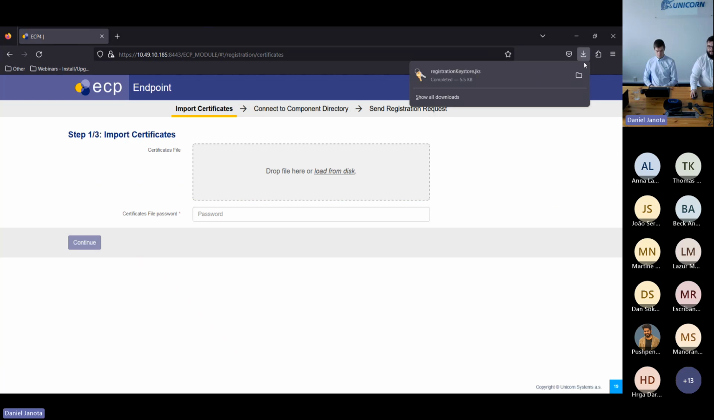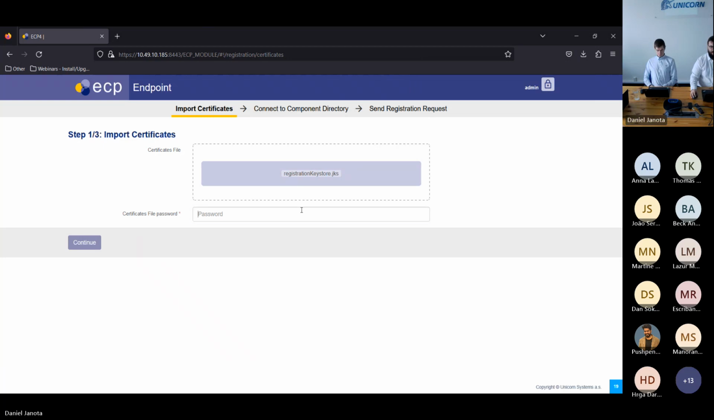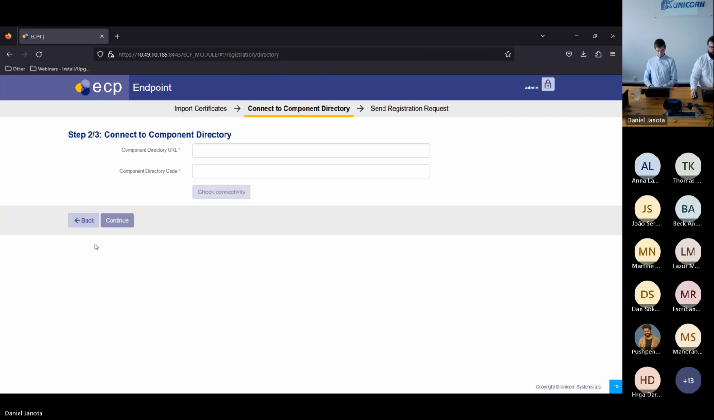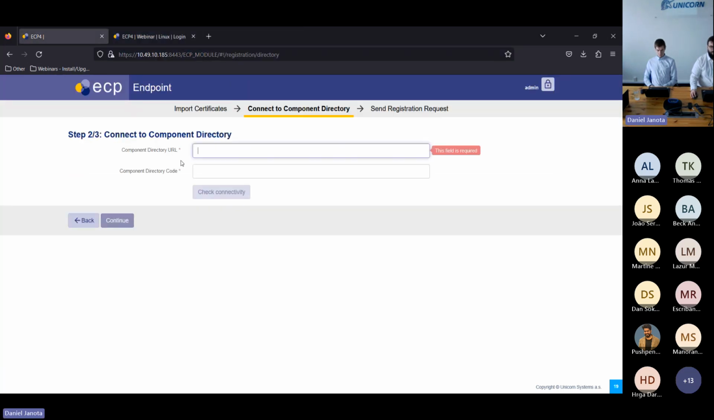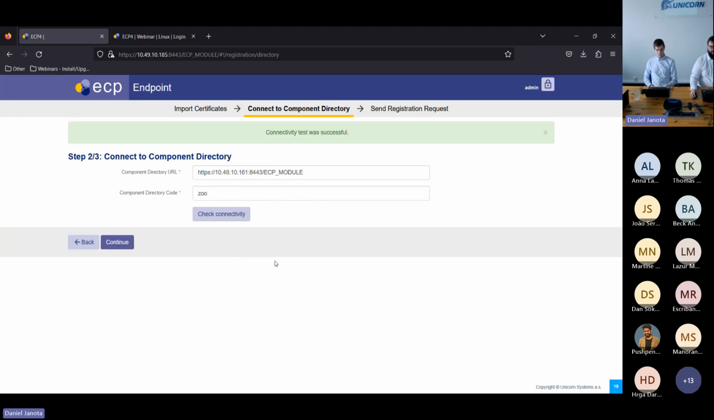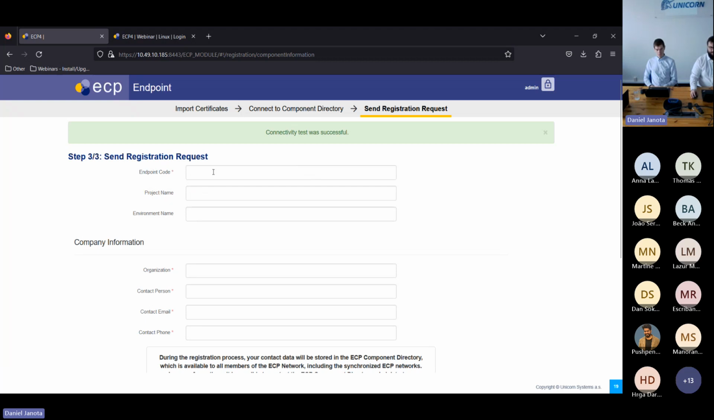Yeah. Insert the registration key store, download it from the component directory, and fill the password for it. Then some information about the component directory. So we'll copy the URL and fill its code, in this case Zoom, and check the connectivity. As you can see, the connectivity test was successful, so we can continue with the registration process.